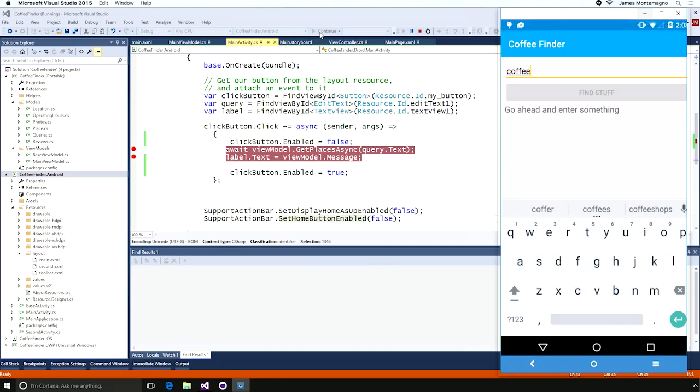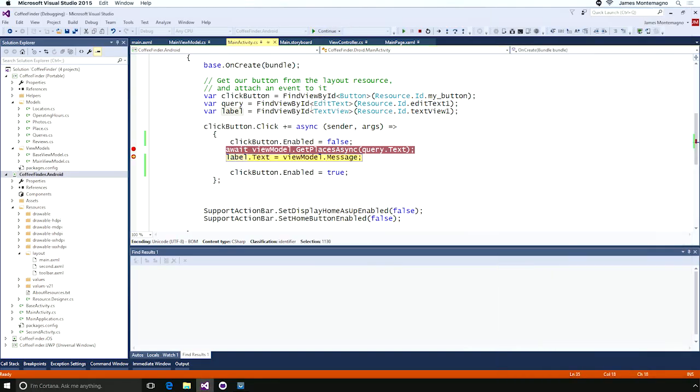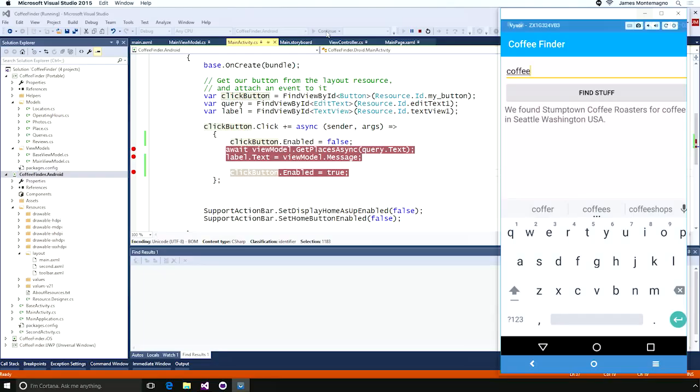This will call off to the internet and then come back down with our coffee. Here's our message. And continue to debug through. And we can see that our label has been updated that we found Stumptown Coffee in Seattle, Washington. There we go. And it's automatically updated the user interface. All of that logic was in our shared code project that we can now bring over to iOS and Windows. So let's take a look at how we would do that.